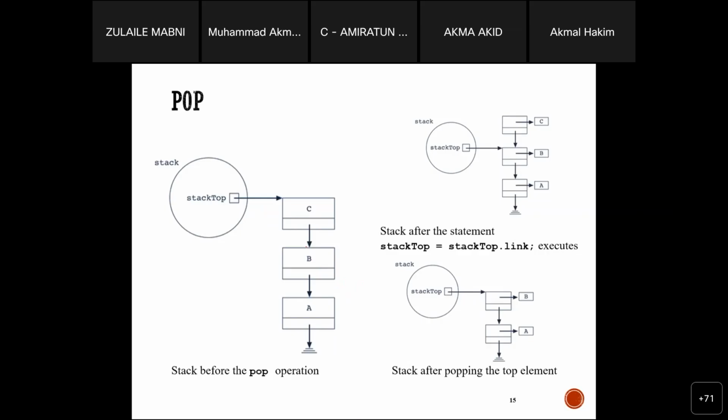So the same goes for stack here in the stack implementation. You want to pop out, then you pop the top element. So you want to pop this. This one should be very easy. You just make the stack top pointer point to here. Now this one is no longer in the stack.